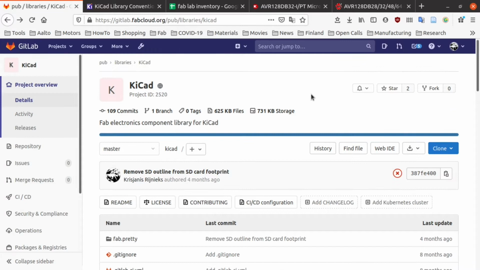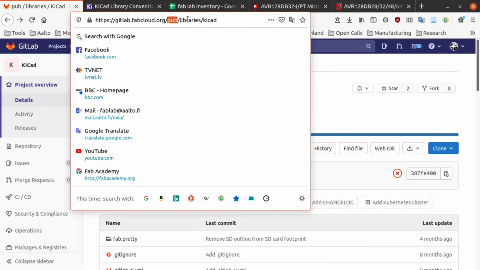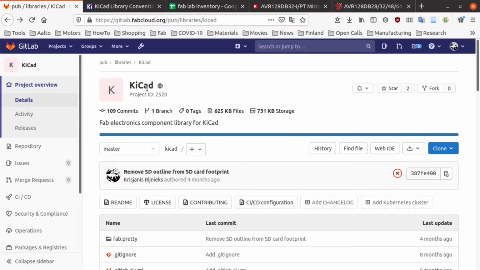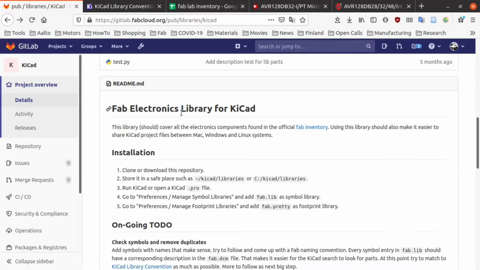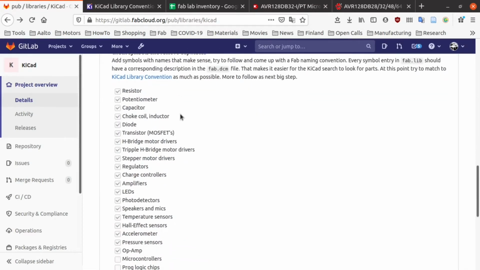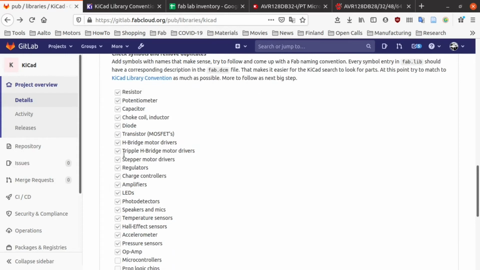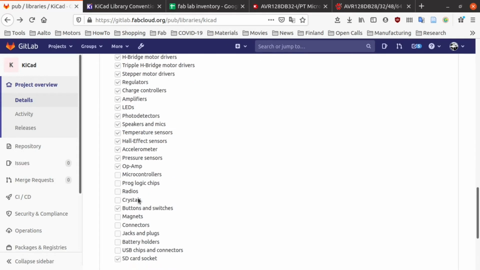So here in the browser we have it open. If you go to FabCloud, gitlab.fabcloud.org, and you go to Pub and Libraries and KiCAD, you will see this. I separated it from the initial electronics libraries repository because there is a lot of things to do with it. All the components had to be updated, and a lot of components had to be added still. So here you can see a list of what has been done and what is still missing.